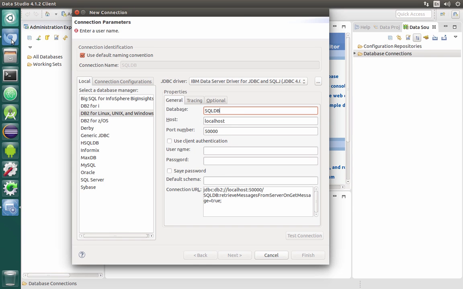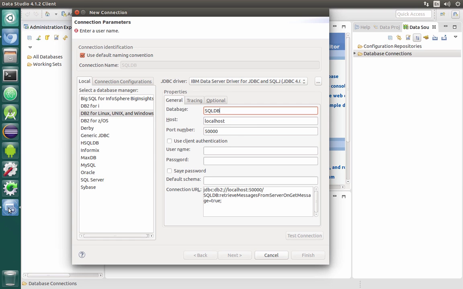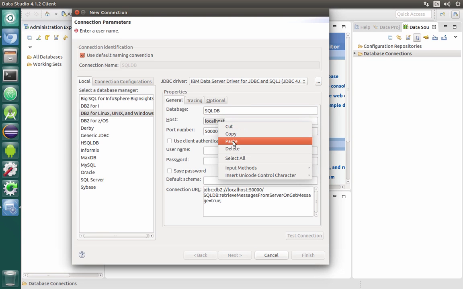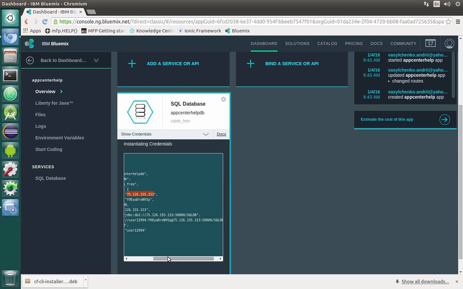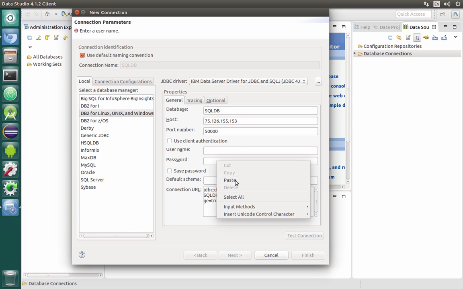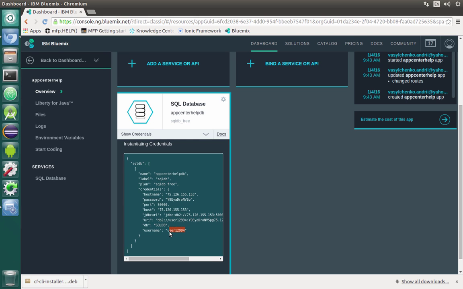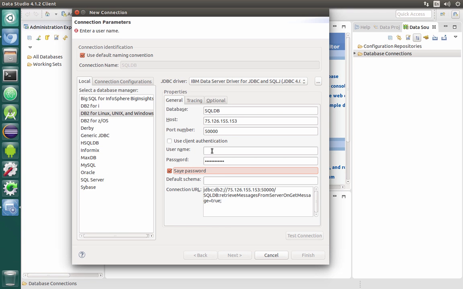Then the host should be the IP address that you have and that you are getting from here. So make sure you're copying your values instead of looking at mine. Then you will need the username and the password. So this one is the password. I can click Save Password, and the username will be this one. You can leave default schema undefined for now, but actually it's the same name as your username.